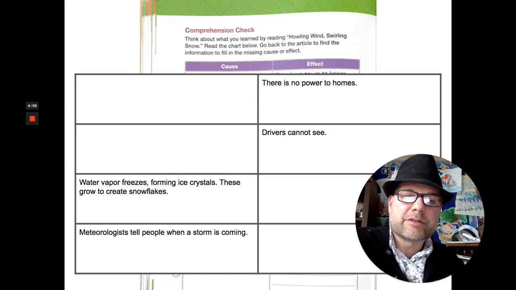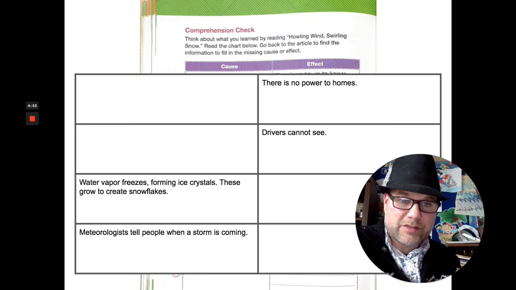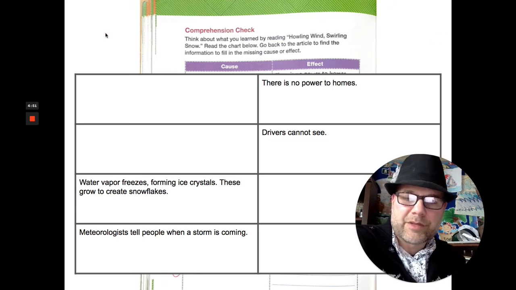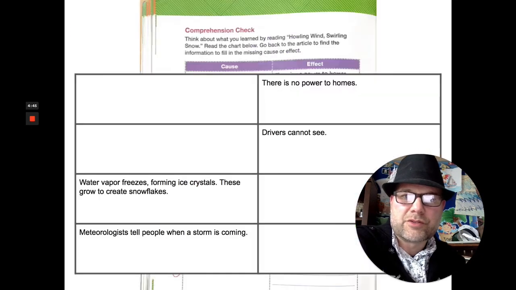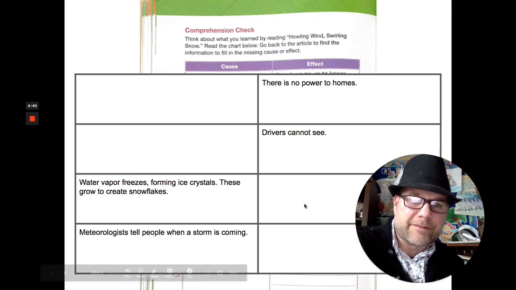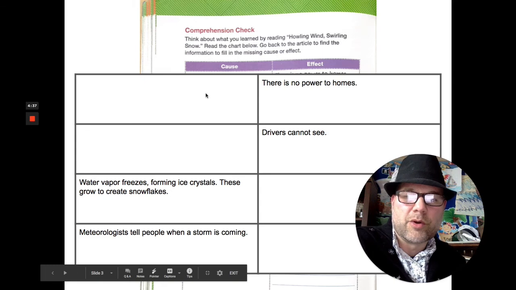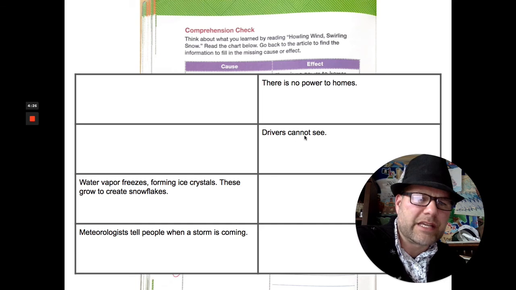Having watched this video and learned a little more about nonfiction scientific texts and experienced this article with me, go back through the text, reading it for yourself and looking for the answers to or the causes for these effects and the effects for these causes. So what caused there to not be power potentially? What might cause that? Write it in here in this box. And if drivers cannot see, what from the article might have caused this to be the case?